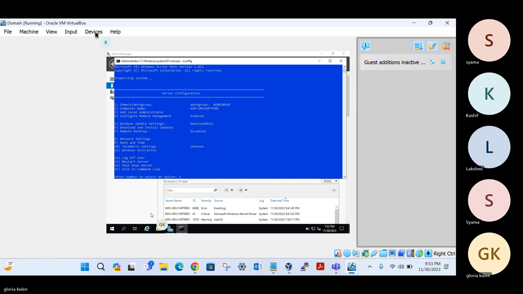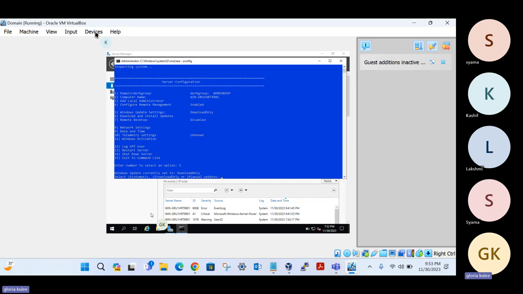Kashif, what is the meaning of the S? The S on the config? Oh, S for server. Server config. Okay. M for manual.